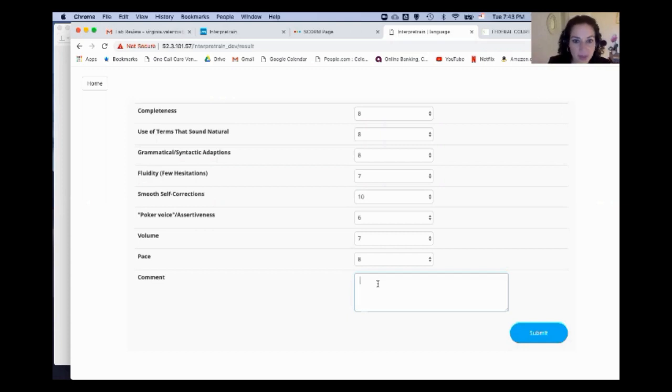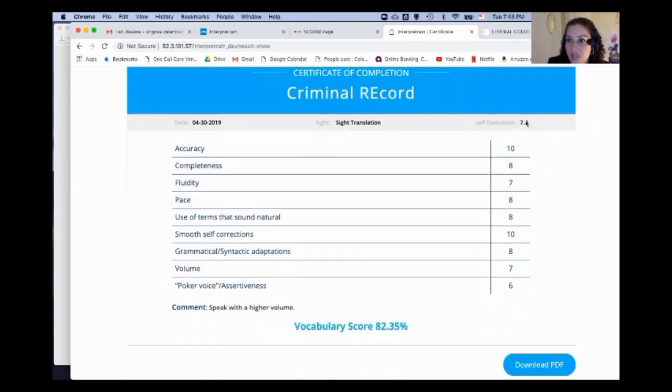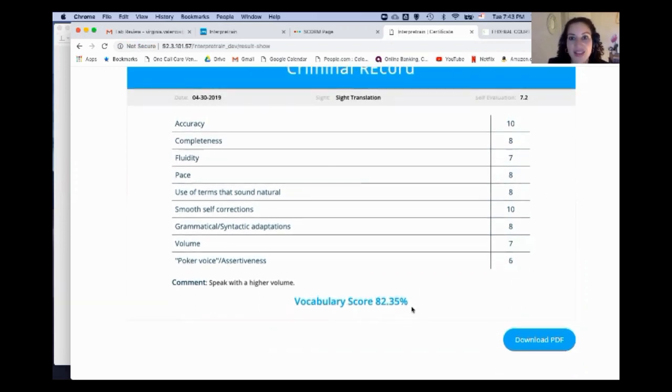Okay, so here I'm going to make comments. For example, speak with a higher volume. Okay, and these are my comments, and I submit it. And then we get an actual certificate of completion so we can keep track of how we did. My self-evaluation gave me 7.2, and I know exactly what I have to work on. And then we got the score. So this is the beauty of our method, that it allows you to keep specific track of how you're doing.